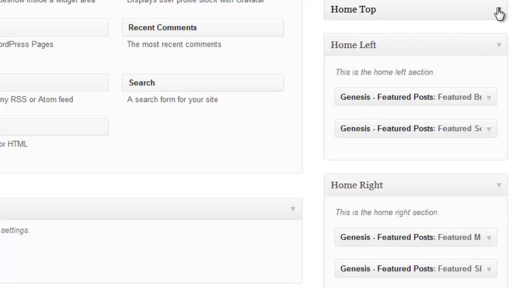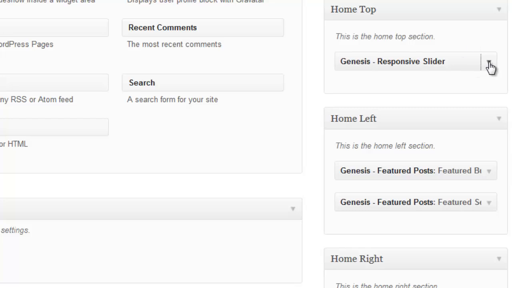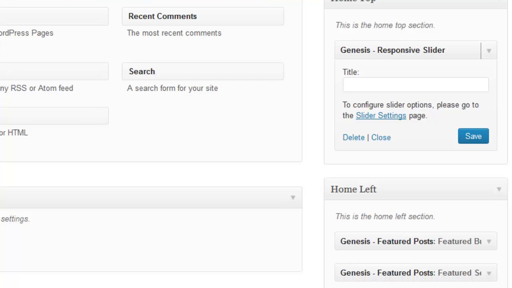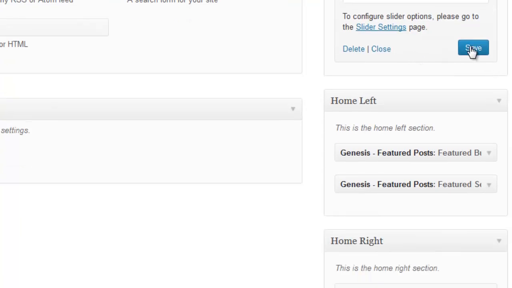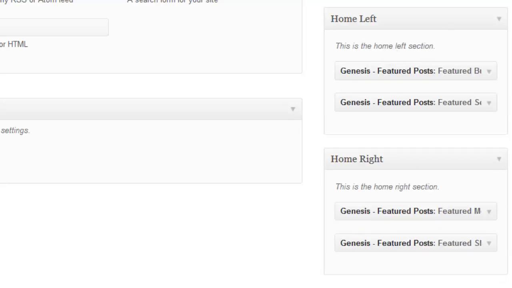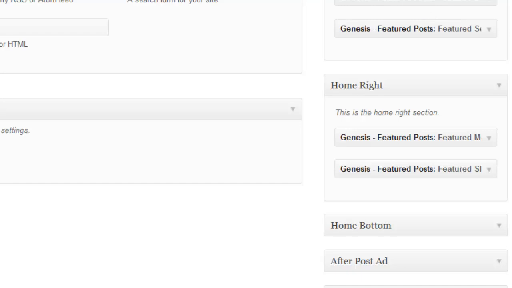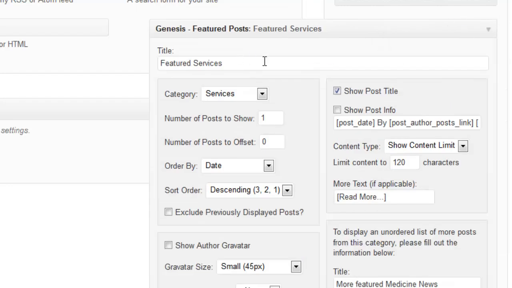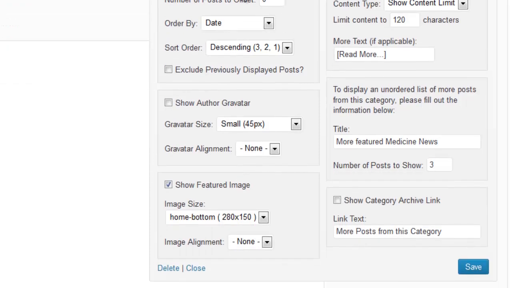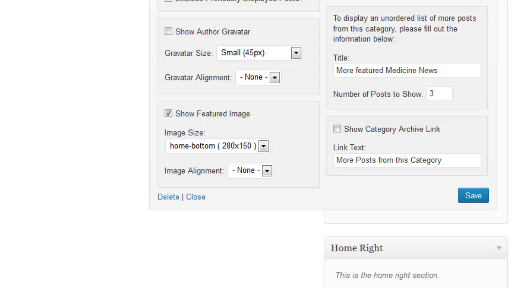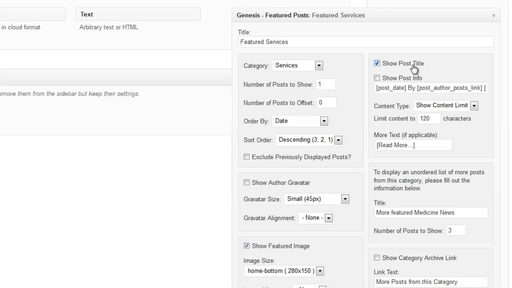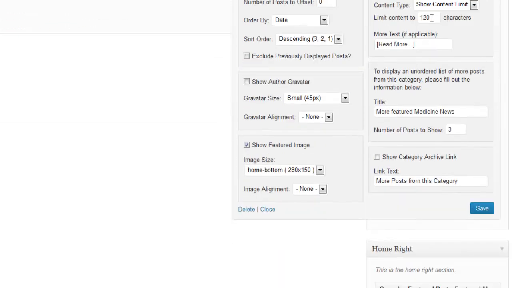So that's in the home top. In the home top, we've got the slider. And as it says here, we go to the slider setup settings to work with that. We'll look at that in a moment. And then in the home left, I've added featured posts, two different ones, one from the services category. And I'm showing only one post in this one. This kind of setup information is completely configurable, and you can set it the way you want after you get it in place anyway. Showing the post title, limiting the content to 120 characters.